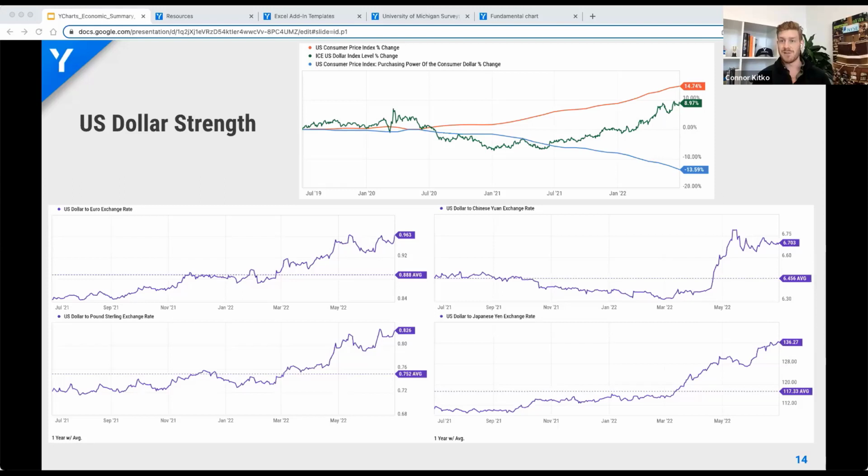And to illustrate that point, looking at the chart up top here, despite that ICE US dollar index in green, which measures USD against a basket of major world currencies, despite that increase over the last couple of years, we've also seen a greater increase to the consumer price index, and thus the purchasing power of the consumer dollar is suffering because inflation is killing us all.